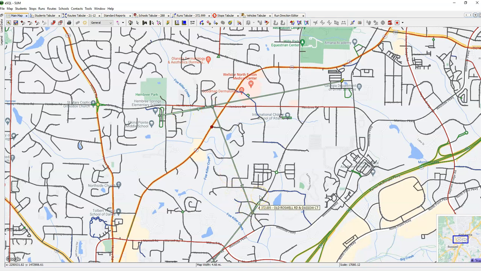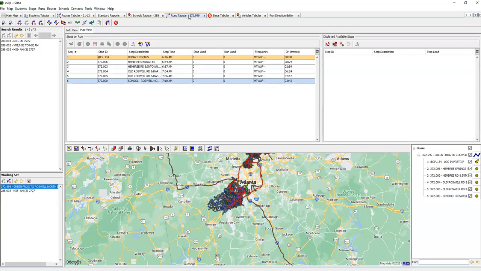So what we want to do now is go to our Runs tabular page, where we're going to take the stops that we've just cloned with the correct school code and add them to a brand new run for this current summer school season. Now we're on our Runs tabular page, where we're going to create a new run.